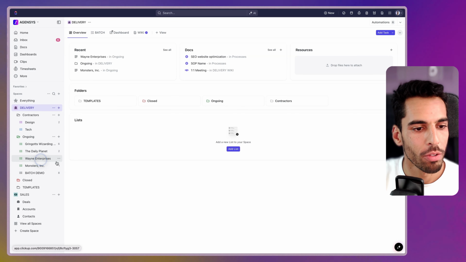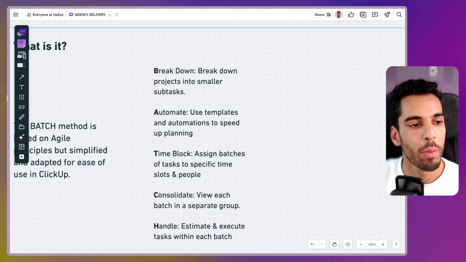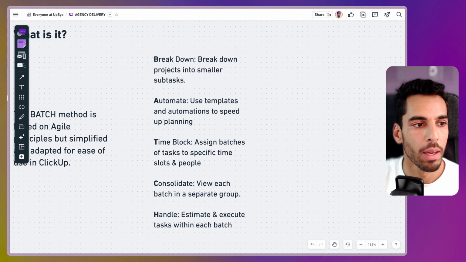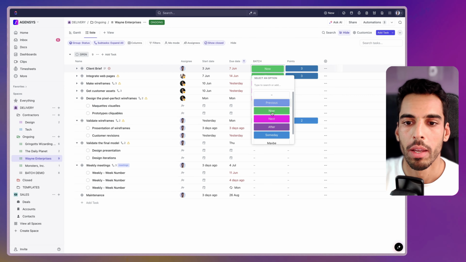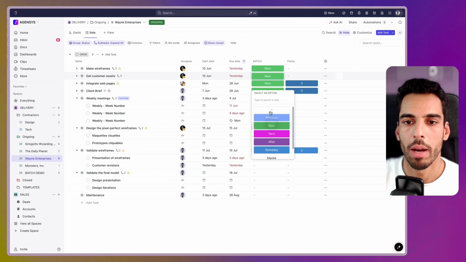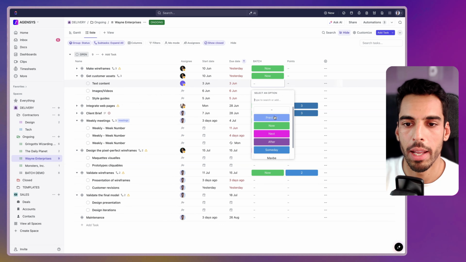If we get back into our client project right here, and we decide to plan things into time, that brings me to the third step of the batch methodology, the time blocking. We're going to move our tasks to the correct batch. We're going to say this one is the now batch. It's already been done actually, so let's move it to the now batch. This one is now as well, this one too. And we can even go into the subtask and add them to the now batch as well.